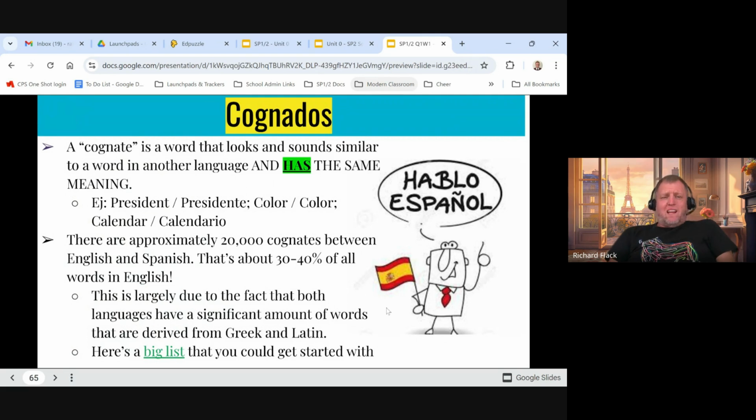And why is that? Well, it's largely due to the fact that both languages have a significant amount of words that come from Greek and Latin. So they're Latin and Greek-based languages.